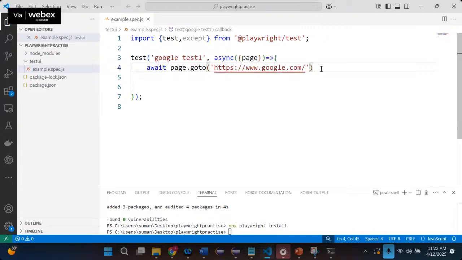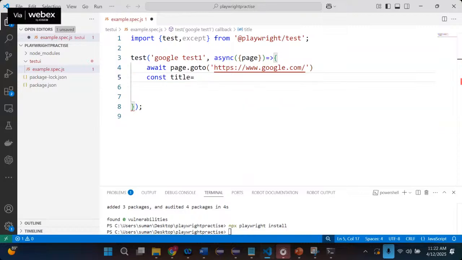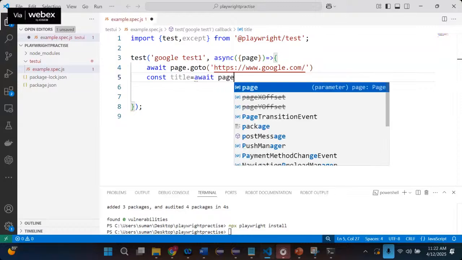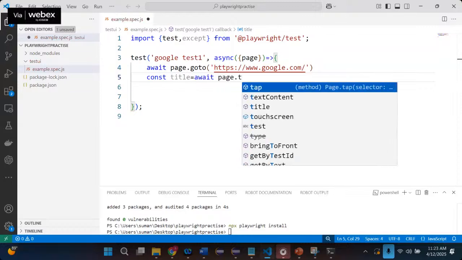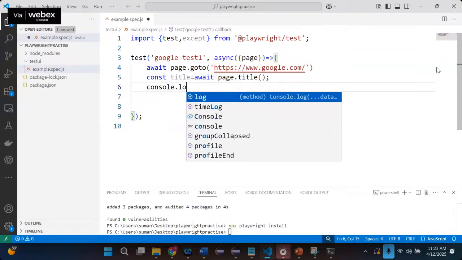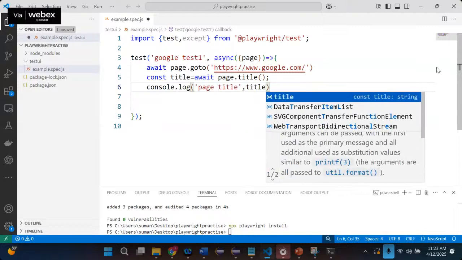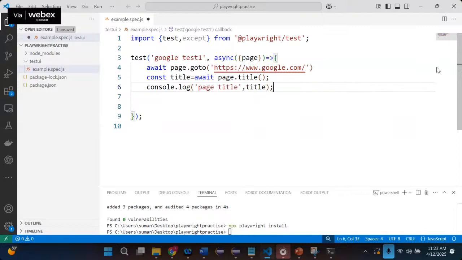Now once I got that particular google.com, I need to write a constant, because I want to capture the title of that particular page, so I'm simply saying await page dot title. Page dot title is the command through which you capture the title. Now once I got that title, I want to print it, so I'm simply saying console.log, the way you use a print statement. In the same way, I want to print the page title onto my console.